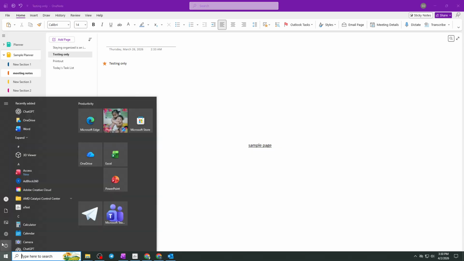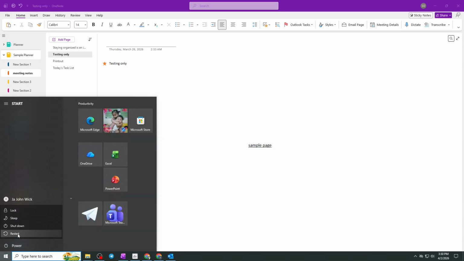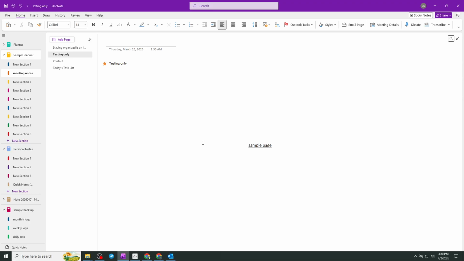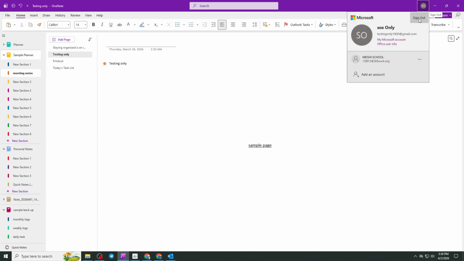Next, verify that you are signed in with the correct Microsoft account. Open OneNote and go to the top right corner to check your account information. If necessary, sign out and sign back in to refresh the authentication. This step ensures that OneNote has the proper permissions to access your notebooks in the cloud.